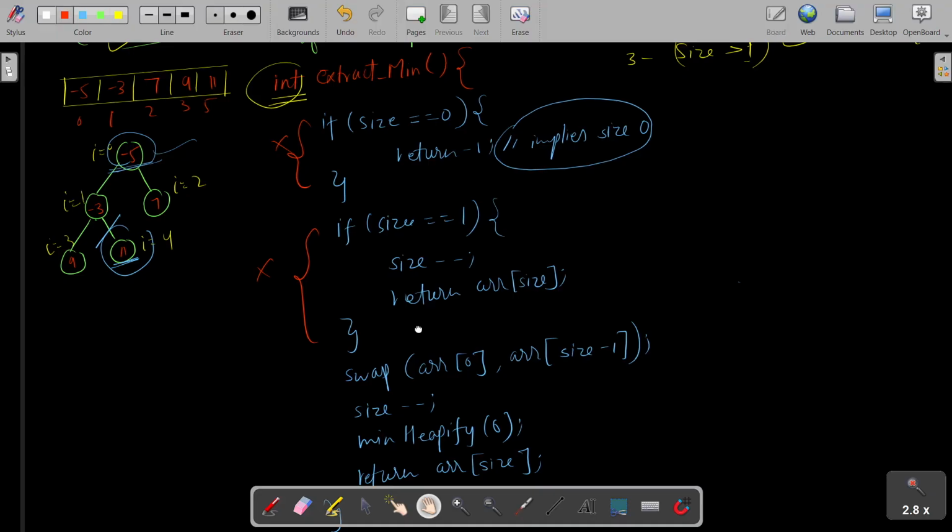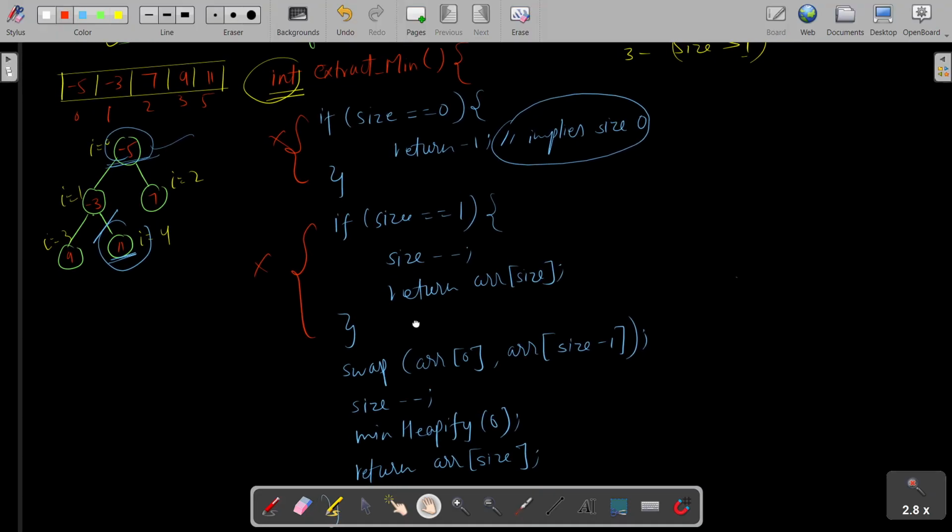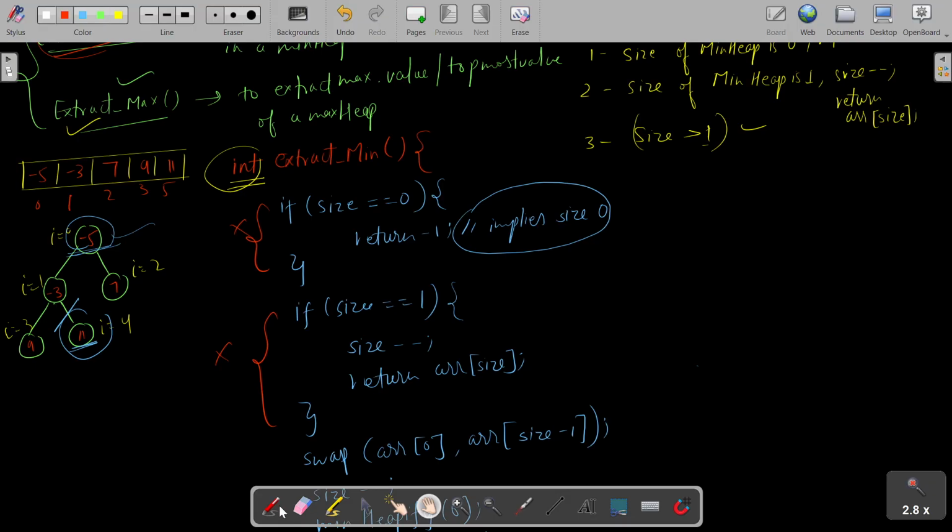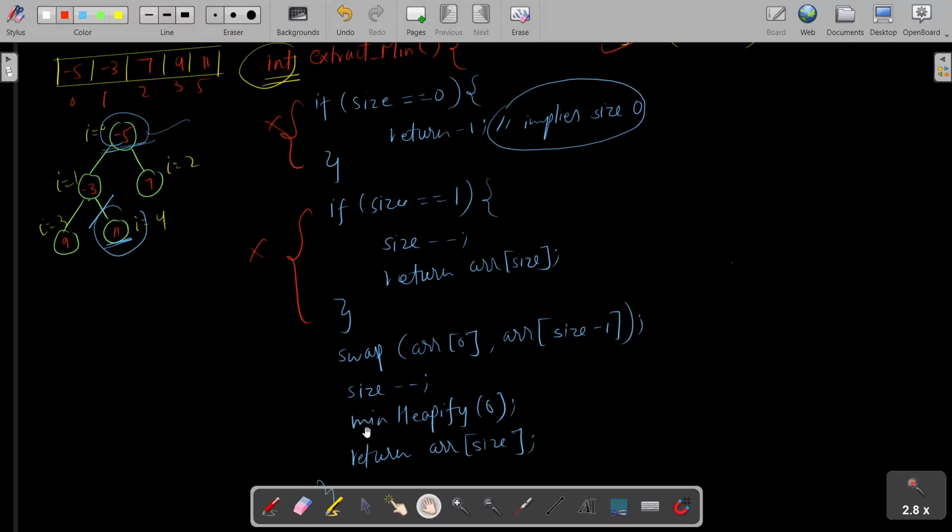We'll talk about all the conditions. Here I'm talking about the third condition, when the size is greater than 1. So what happens is that we swap arr of 0 with arr of size -1. Now it has capacity 5, and since all the indexes are filled, it has size 5 as well. Now we will swap arr of 0 with arr of size -1. Size -1 is 5 -1, which is 4.